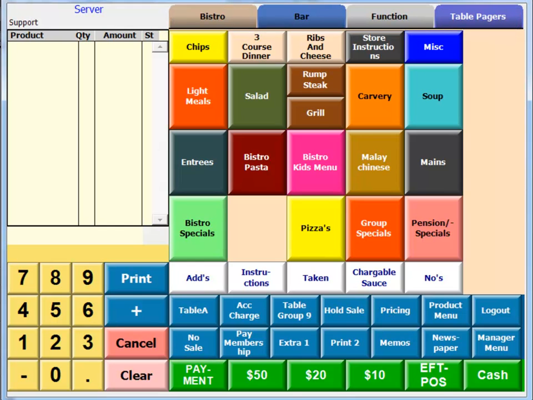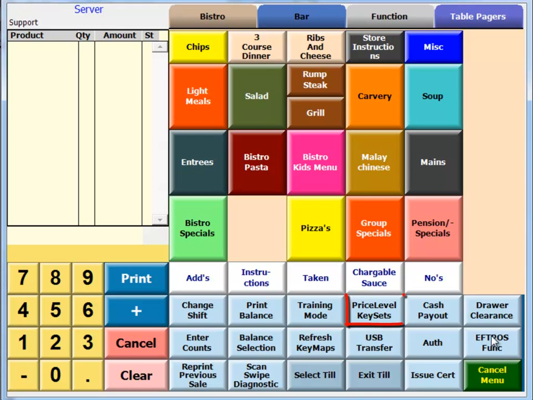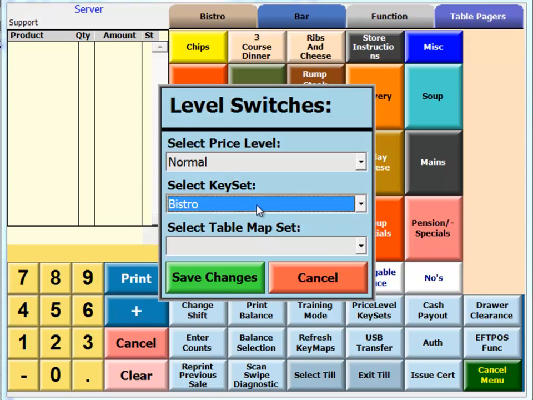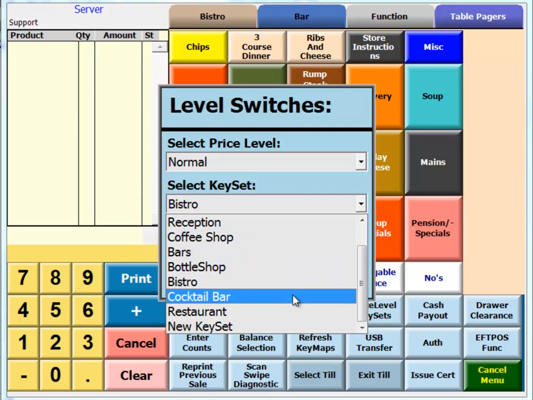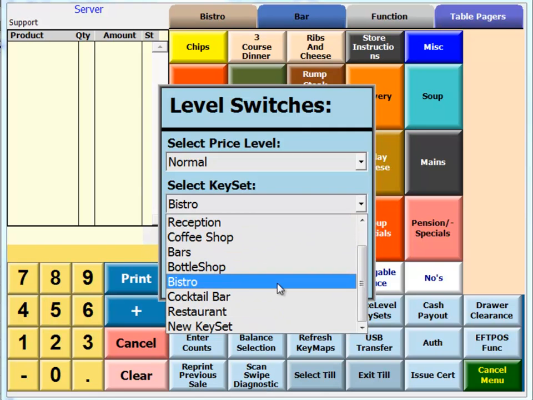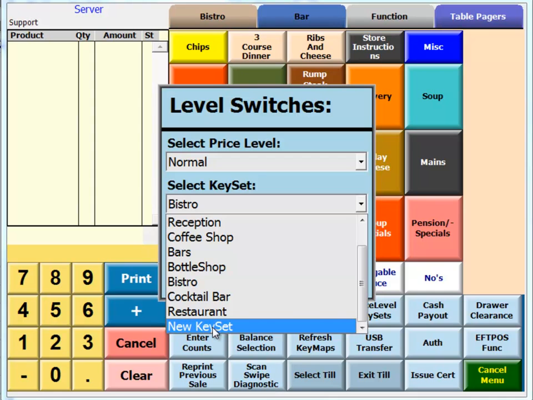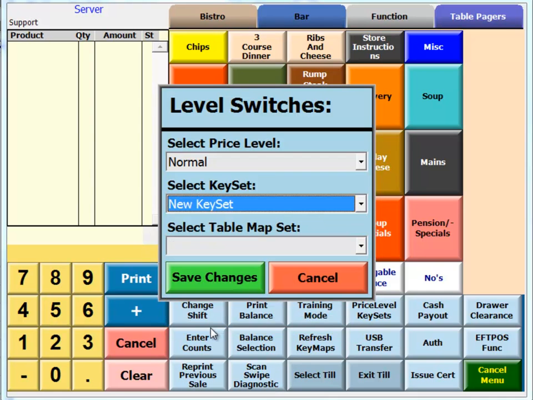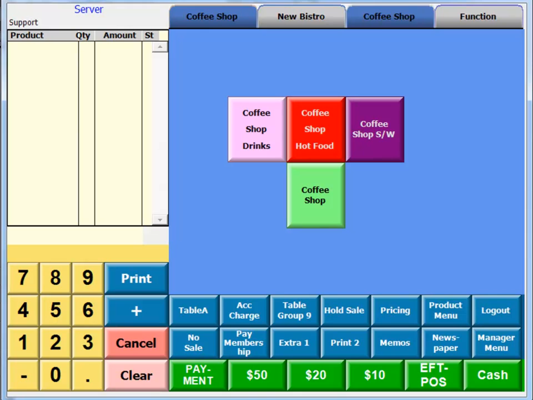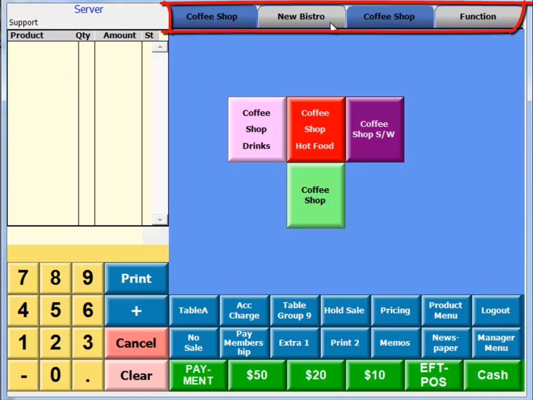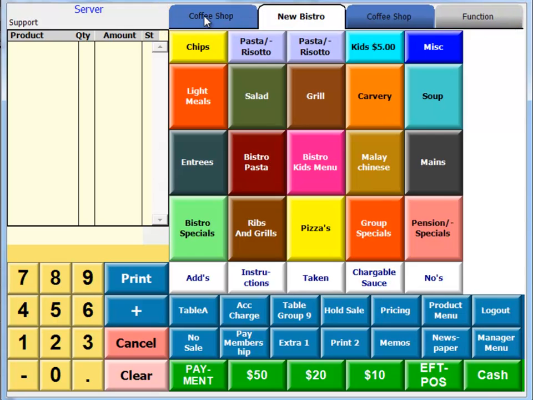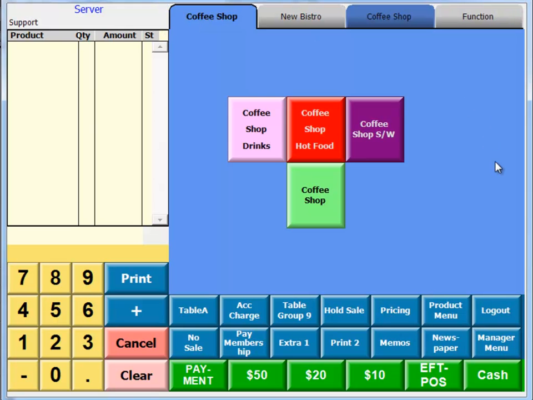Okay, we might be getting to a Saturday and we want to select a different key set. To do this, we select the Manager menu and there is a key called Price Level Key Sets. In here, if I pull the drop down, I can select from any of the key sets that are in the system. You'll see here I have the new key set that I just created. If I select it, it now displays the key set that I created in the back office. You'll see it has 4 tabs, and these are the tabs that I selected to be my key set.